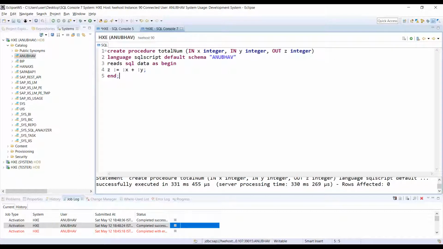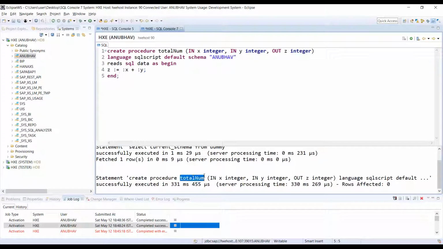Execute. This got executed, created the procedure successfully. Congratulations guys, this is a big milestone for all of you. First procedure got created.